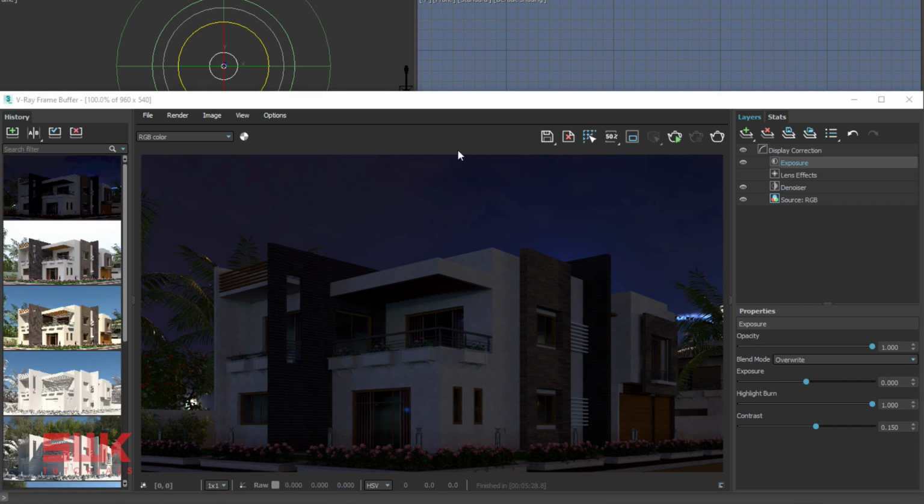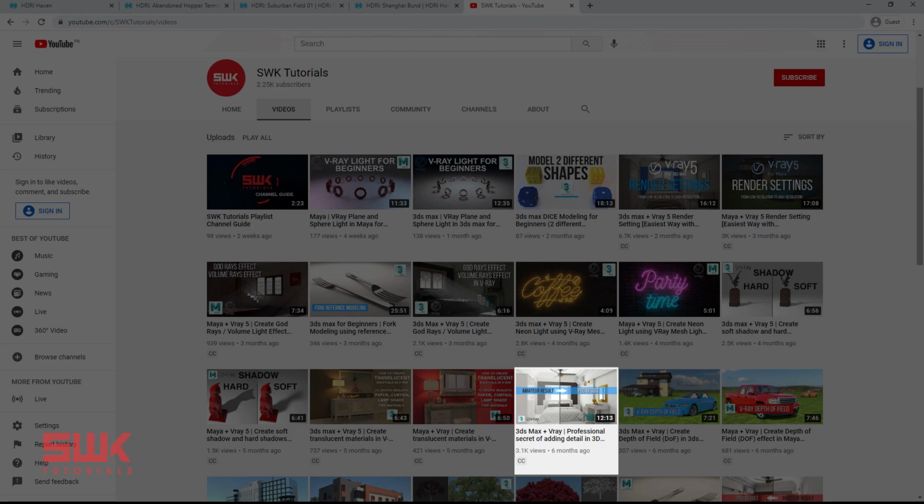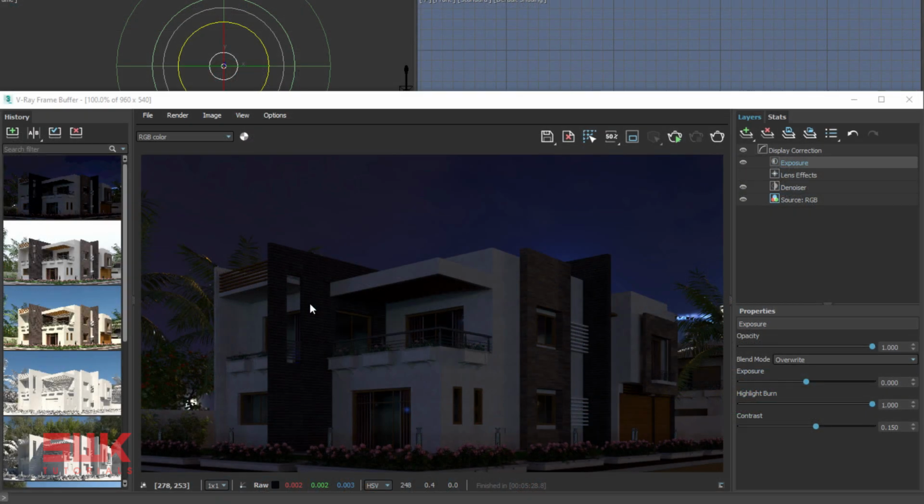Plus I will recommend you guys, after doing this tutorial, watch my tutorial Professional Secrets of Adding Detail in 3D Renders using Ambient Occlusion Pass. It will add details to all of these places and make your result look better.